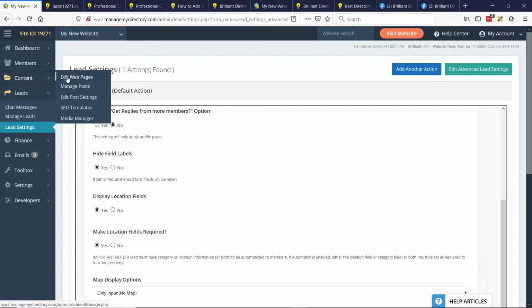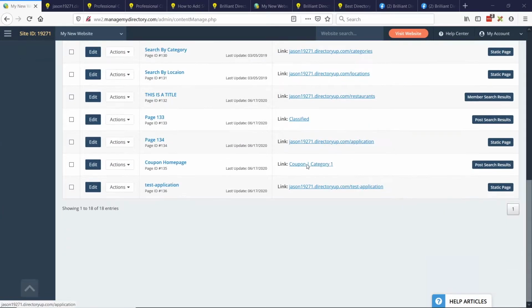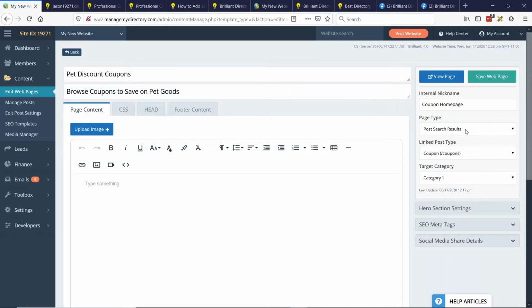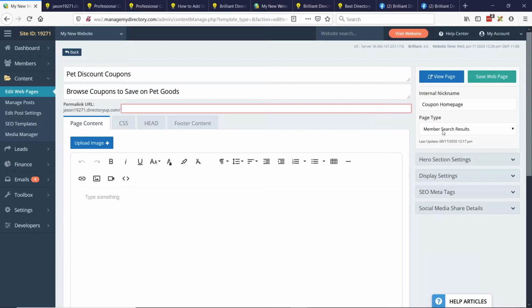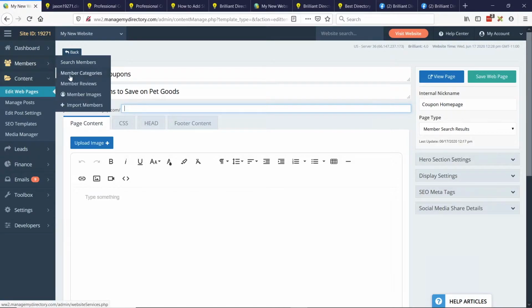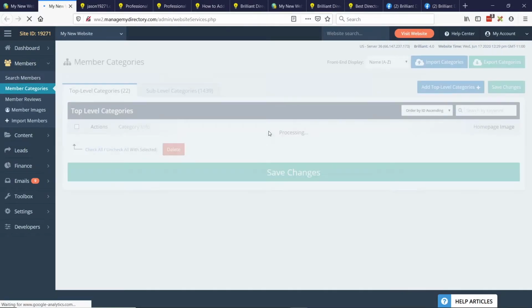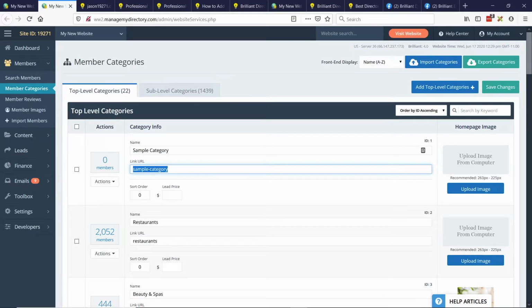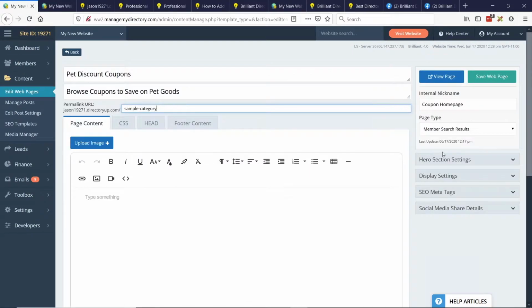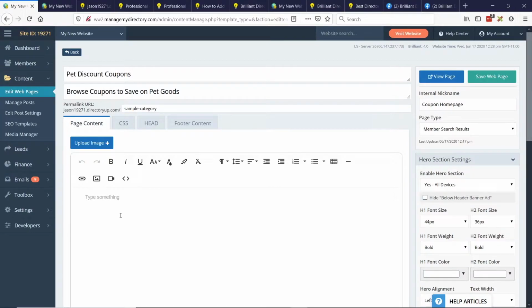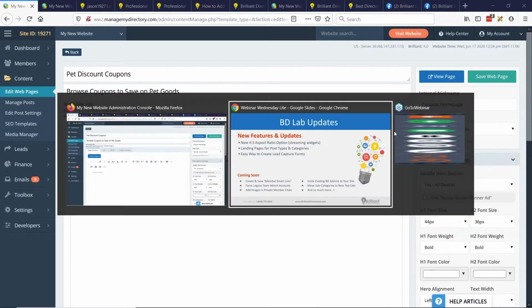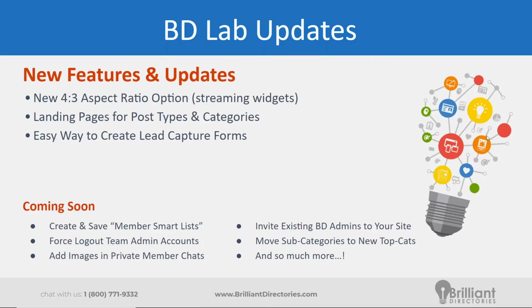The main difference, and I can show you quickly, is that instead of post search results as the page type, you would choose member search results as the page type. And in this case, you can put the URL. It just has to correspond to one of your member category URLs. So in this case, it could be like sample category. That's one of these categories here. And then you can follow the same logic with the hero section and the page content and whatnot. And you could just save your changes. Okay, I hope that answers that question.